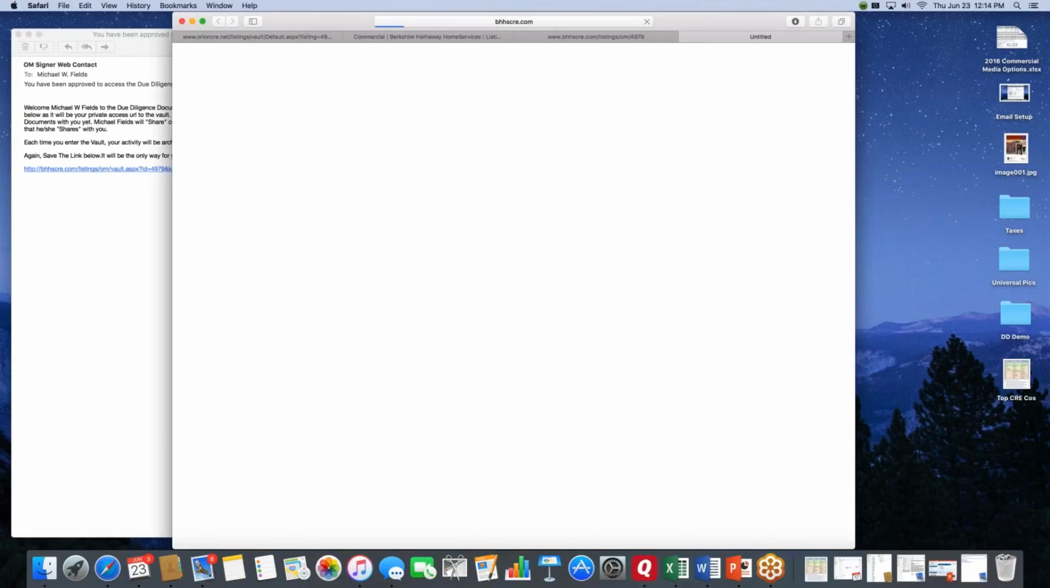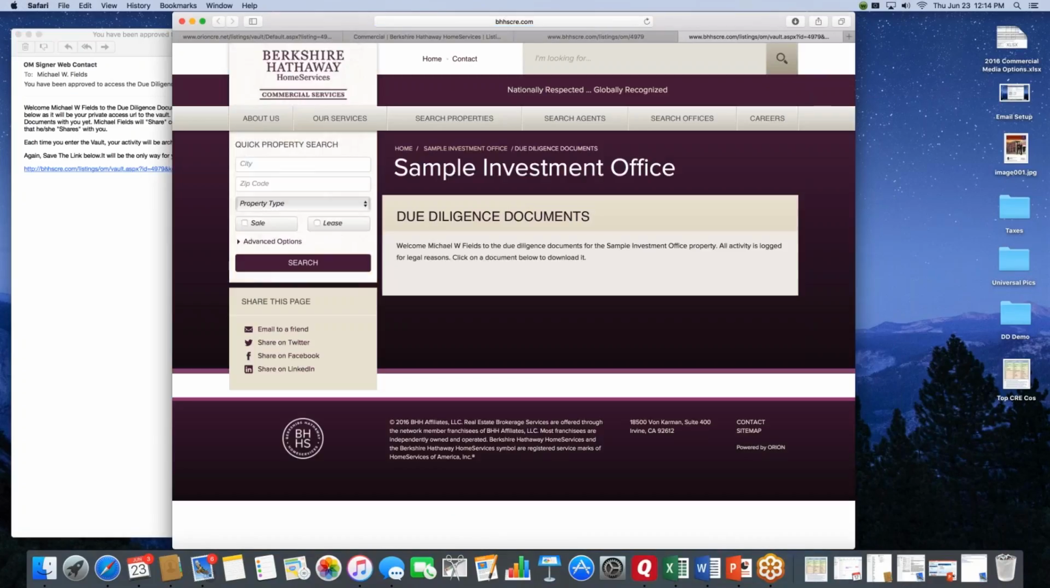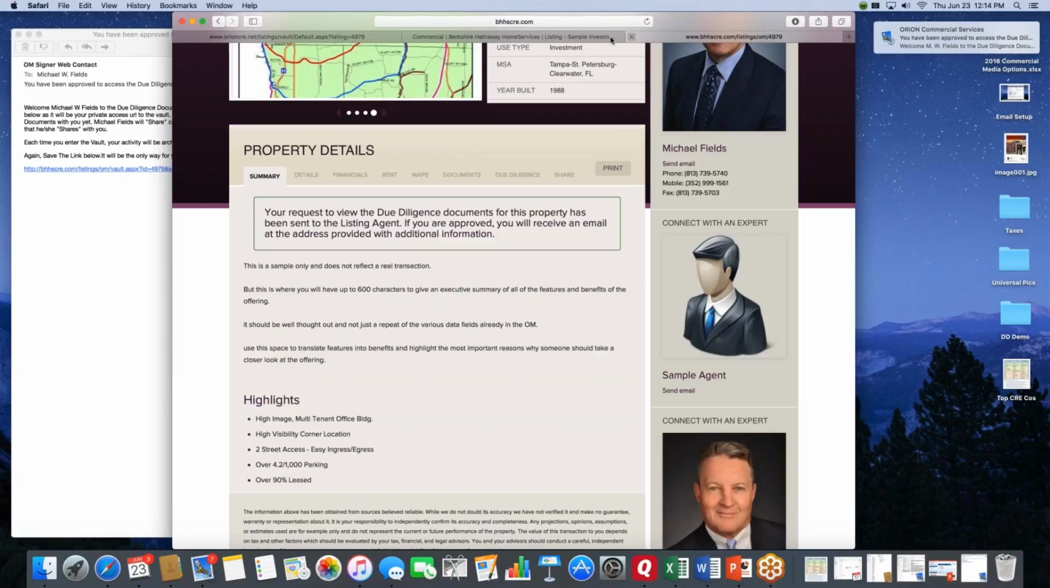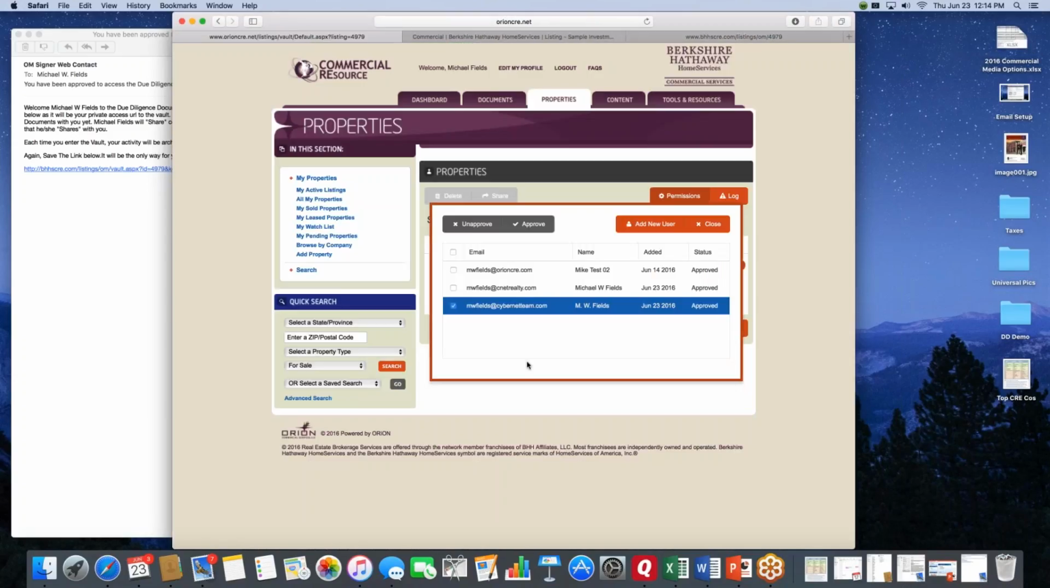So when they click on this link, they'll be brought to the Due Diligence Documents Vault, and you'll see here it says welcome, and there's nothing here. We haven't shared any documents or folders with them yet, so they don't have access to anything yet. So that's their perspective. Let's go back to your perspective now. Go back into commercial resource.